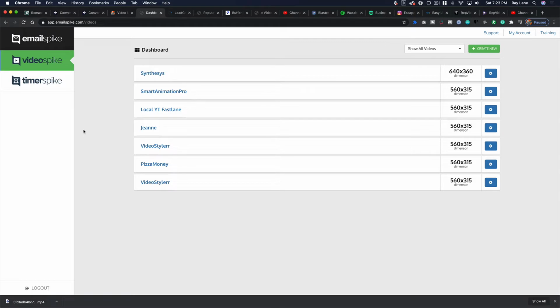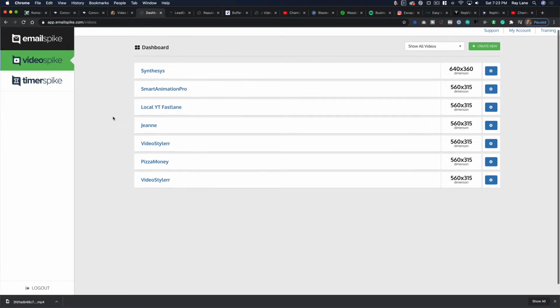Okay, so here we are inside of Email Spike. And again, this is like two programs in one because you get Video Spike and Timer Spike, so that you can add both videos to your emails and timers to your emails. Without further ado, let's get into the video portion, because that's the thing that people have been emailing me left and right asking, how did you do that?